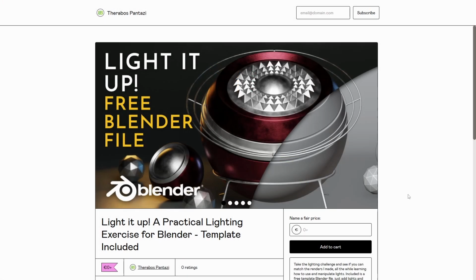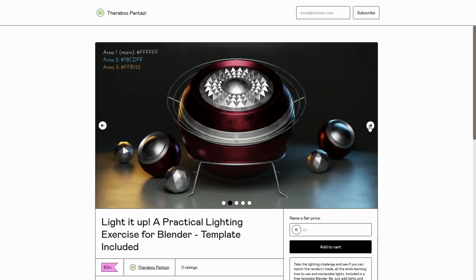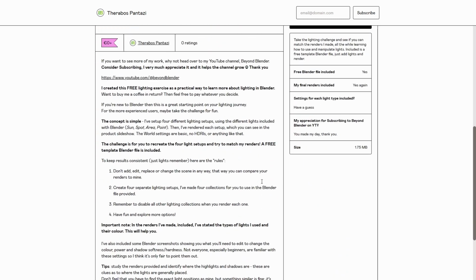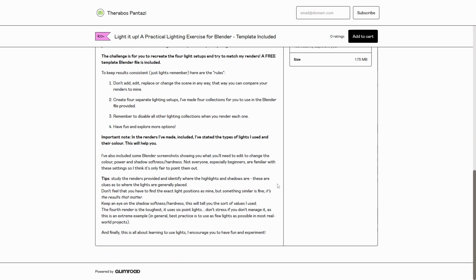And this is where you can download the files. So in the download you'll find the Blender file, without the lights of course, and the slides and the renders that you've just seen in this video.